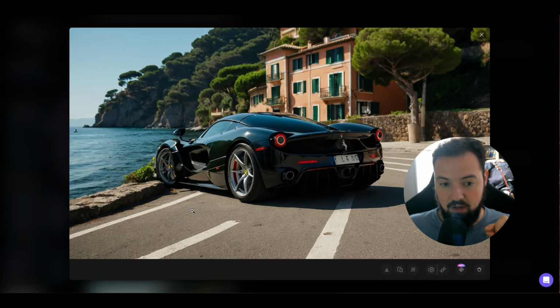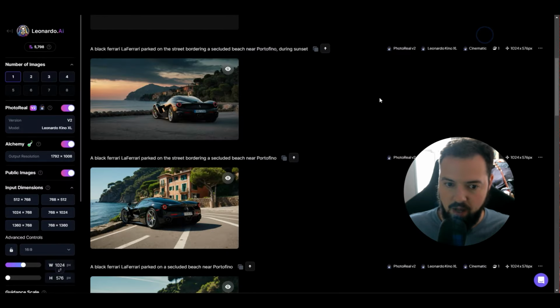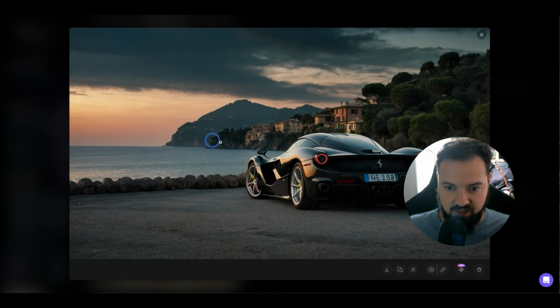Okay, cool. So right here we have a couple of things. We're seeing kind of Italian coastline. It is parked on a road, right? So we got that, but it kind of looks like it's driving off. So for all intents and purposes, that's not really working the way we want. Let's look at this next one. This one's a lot closer. It's definitely way more in line.